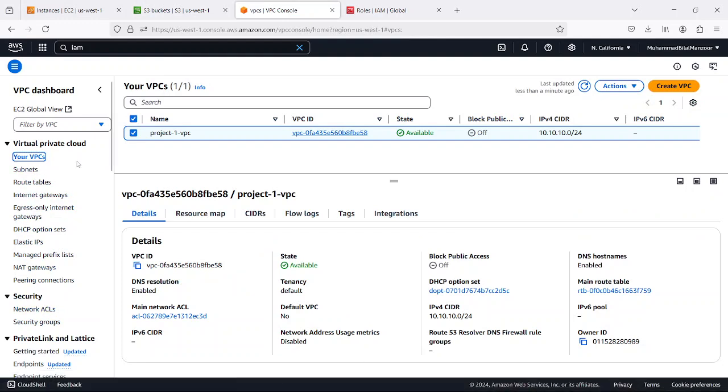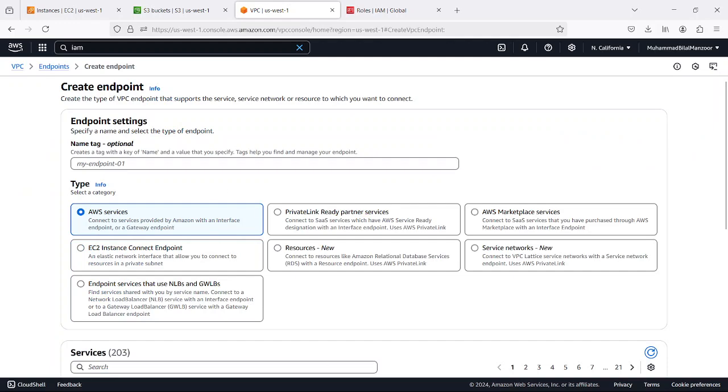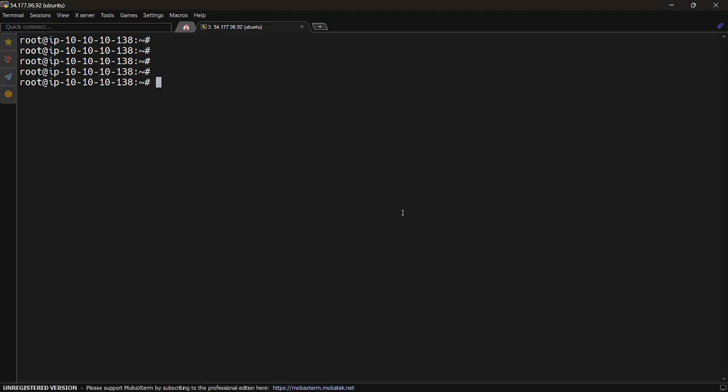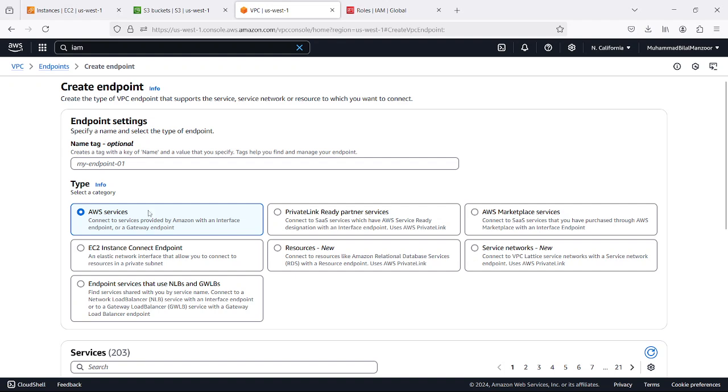To create the VPC endpoint, go to VPC, click on endpoints. And here you see when we created the VPC, we unselected the endpoint, so we will create this now manually. And I showed you the internet is stopped on my public EC2 instance. Okay, it's not working. Now I will create this endpoint. I can name it S3 endpoint.